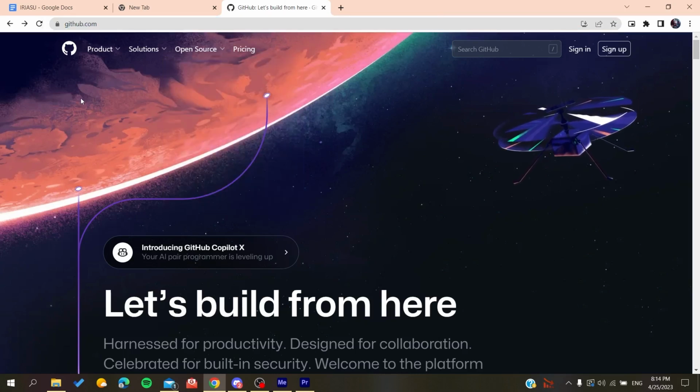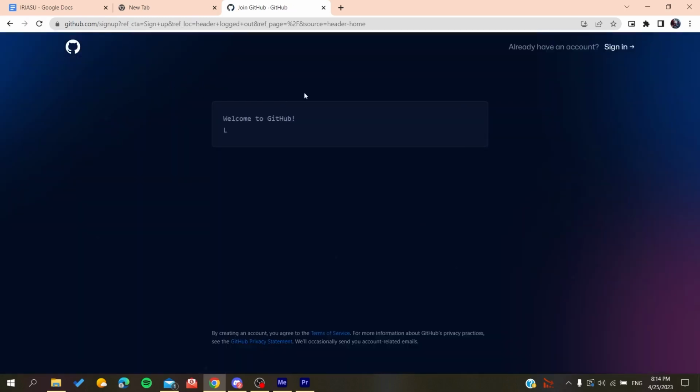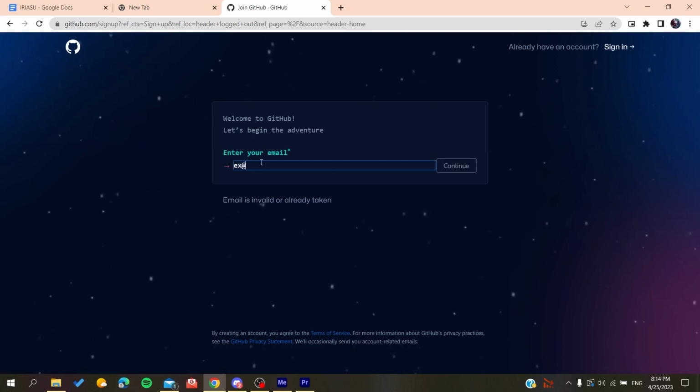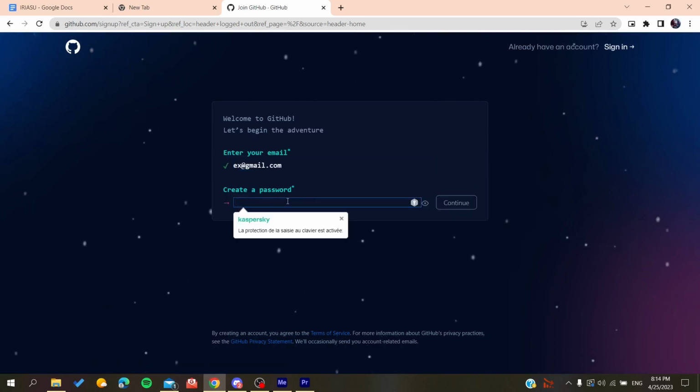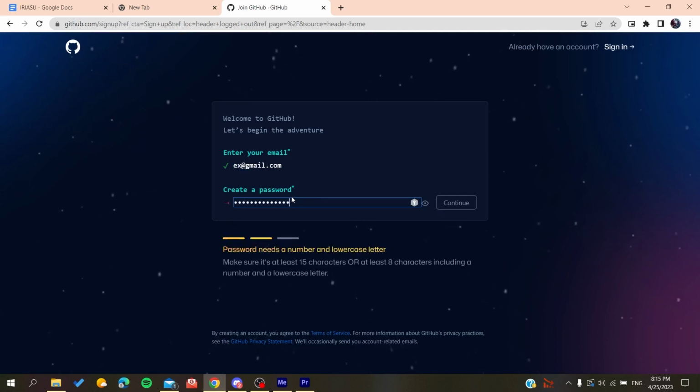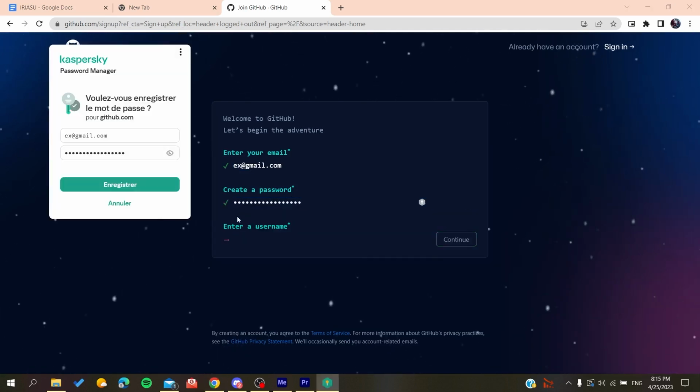And now we will need to create an account so we can use the GitHub services. So basically all we need to do is click on sign up and then it will redirect us to the sign up page. Now you need to add your email, gmail.com or any other email that you are using. You click on continue, you create a password. Then you click on continue and then you will add a username, for example whatever the username is.